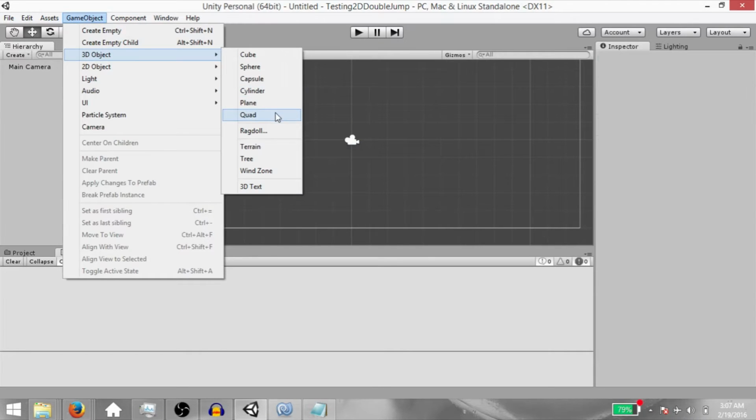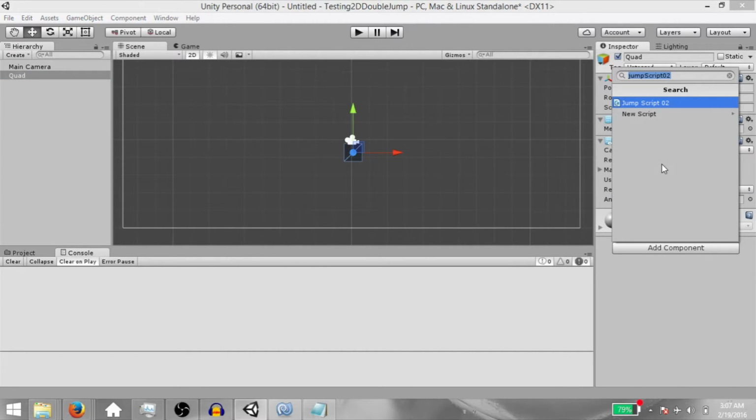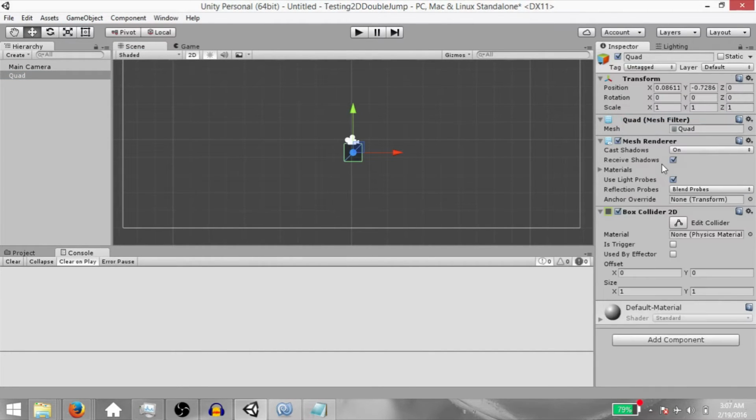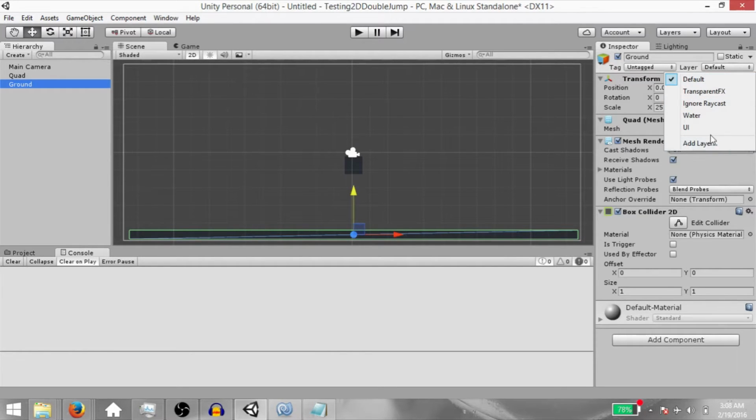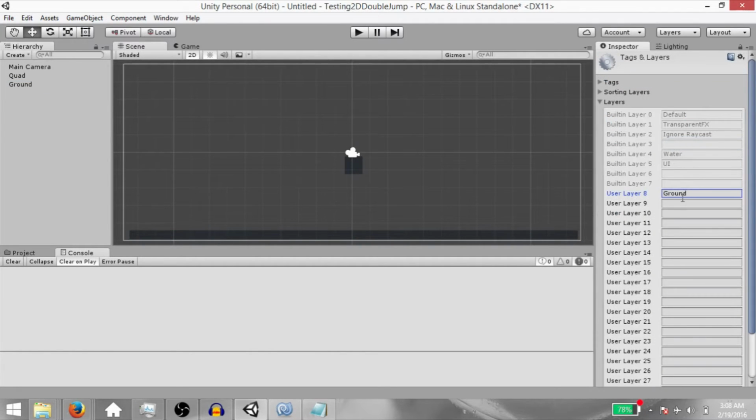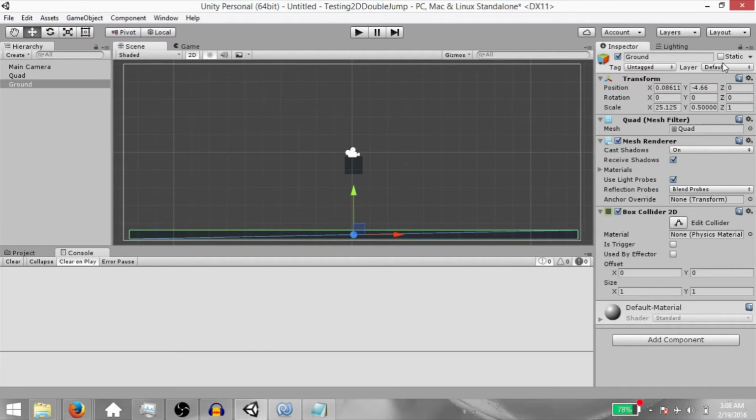First of all, create a quad, remove its mesh collider and add a Box Collider 2D component to it. Next, create a duplicate of the quad, bring it down and resize it so it can act as the ground for our player. Now rename that object to Ground and add a new layer to the project, call it Ground, and set the Ground object under the Ground layer.